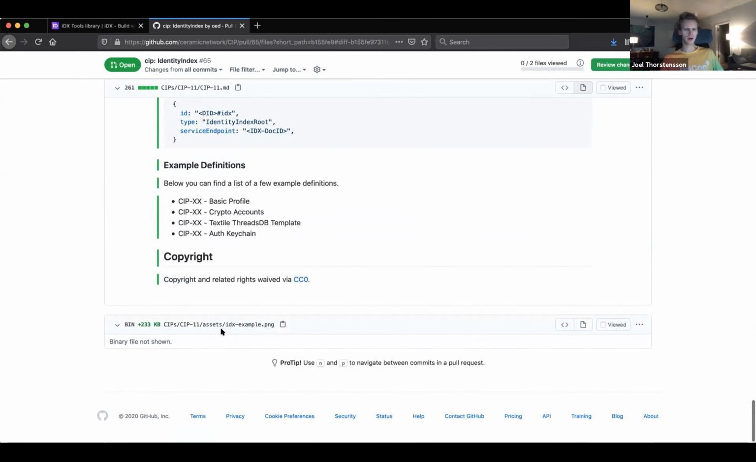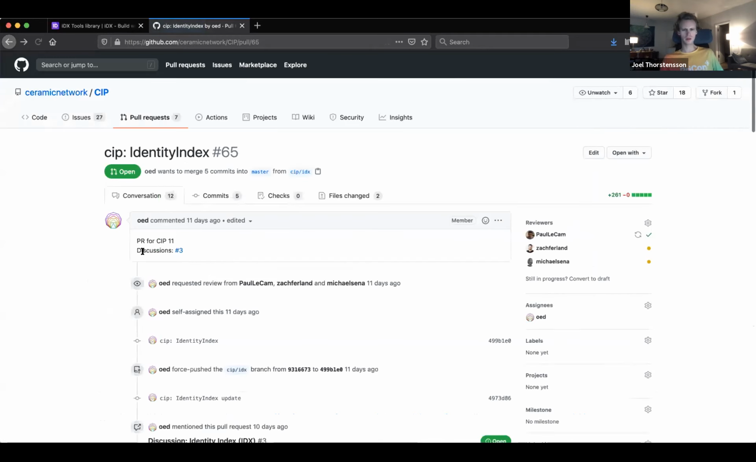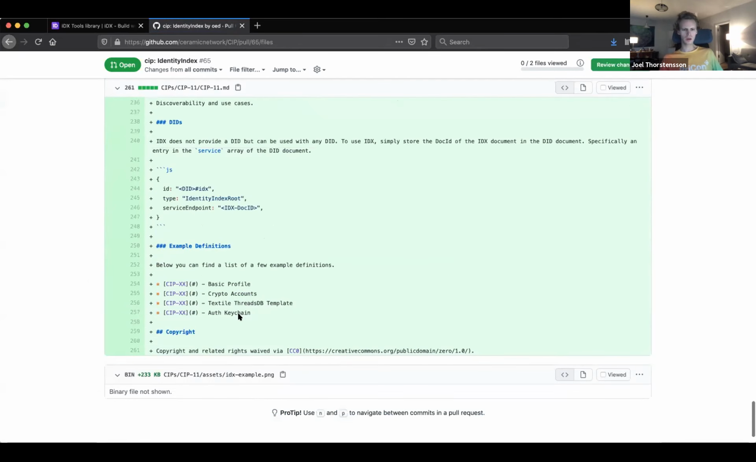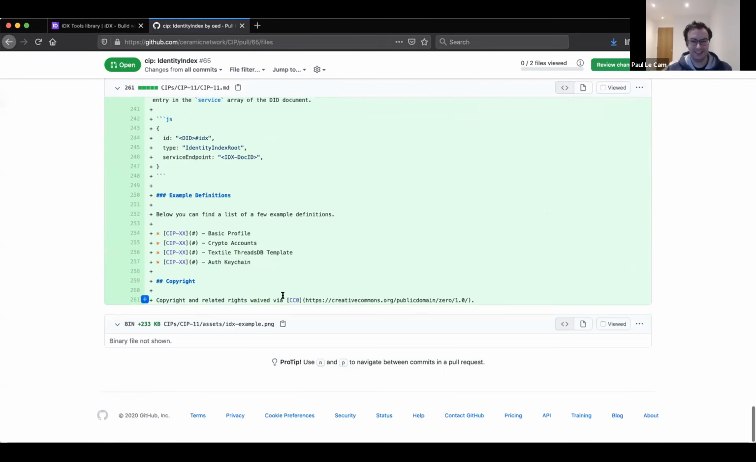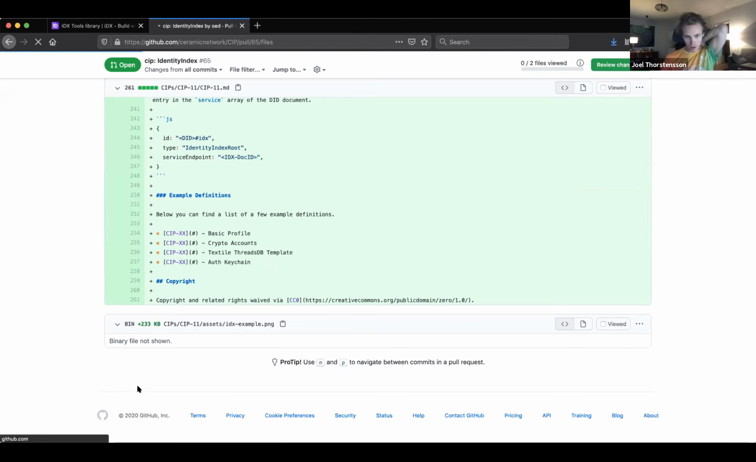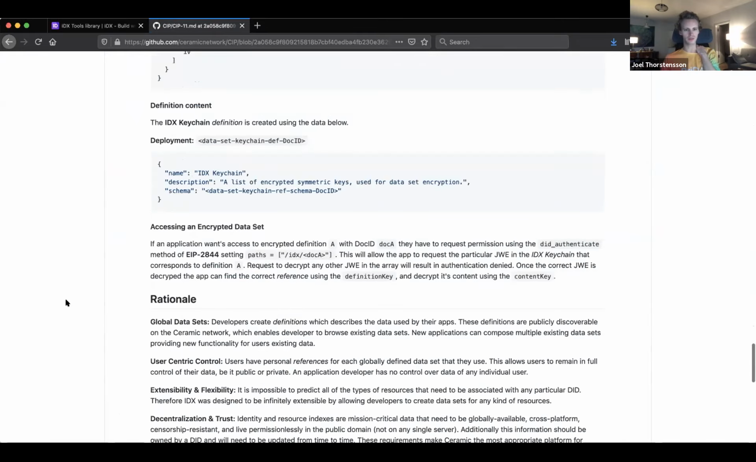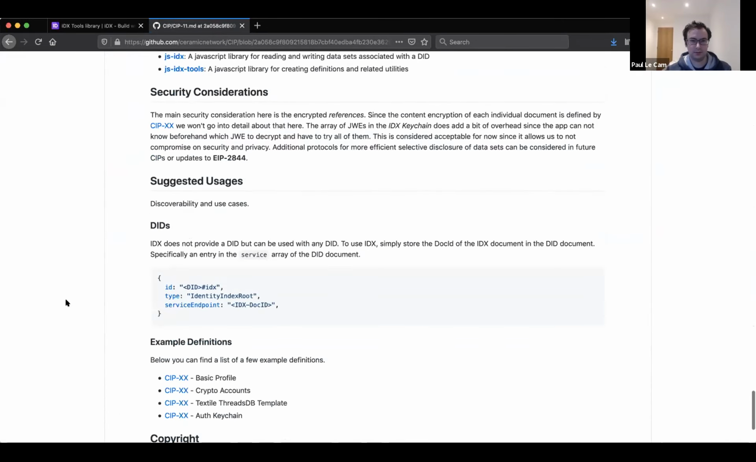Wait, can you go back actually? If you go back and click on files changed, I think we just went to the wrong view. And then the three dots, top right. Sorry, which one? Top right, dots. It's under review changes. Yeah, okay, sorry, it was hidden. Yeah, view file. All right, so I think, yeah, there's the graphic.